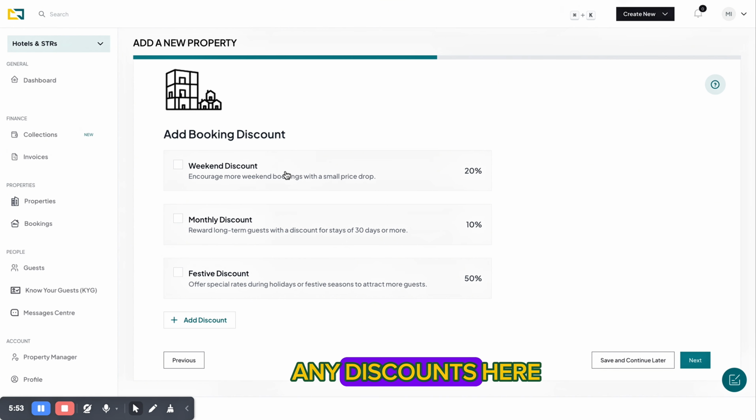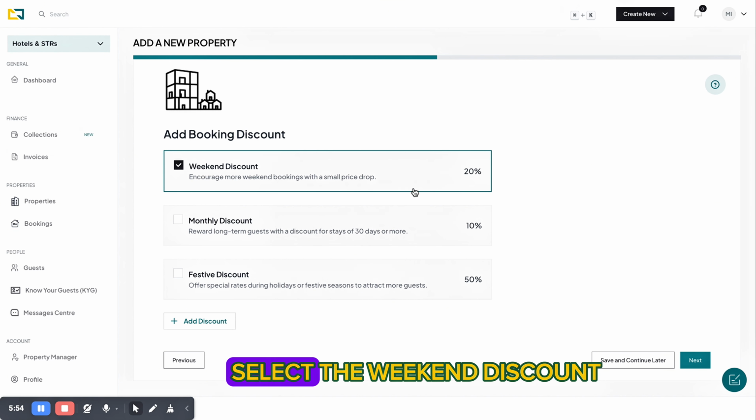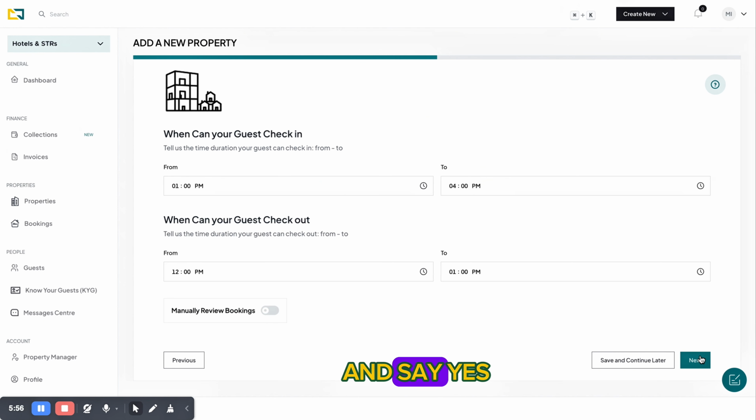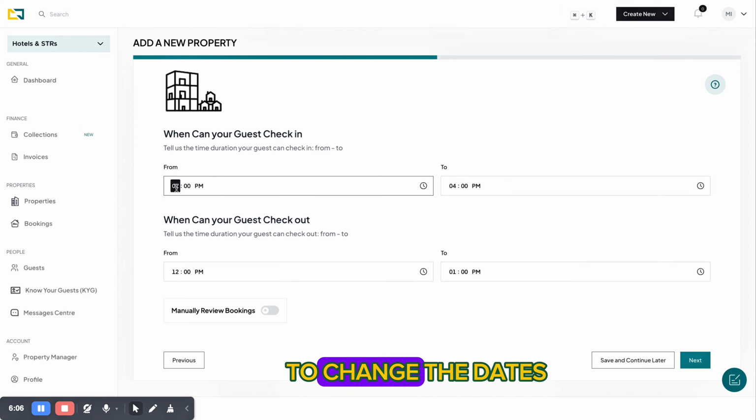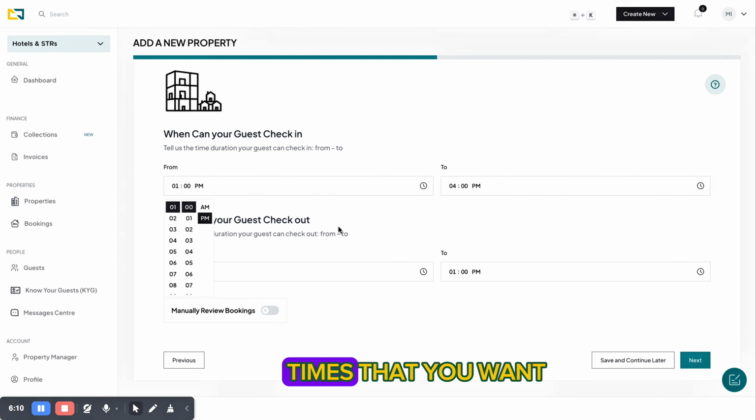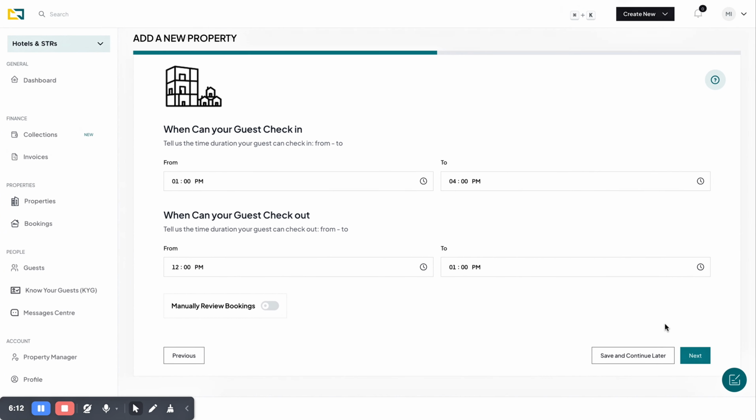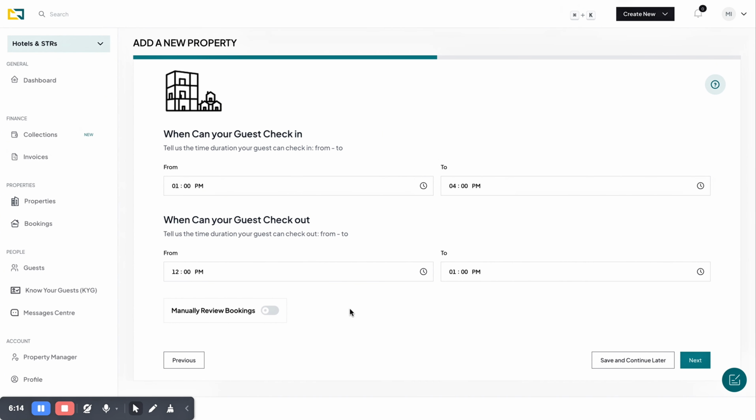Now, do we have any discounts here? We're just going to select the weekend discount and say yes, we have a weekend discount of 20%. Next is when can your guests check in? So this is by default selected. You can feel free to change the dates, the times that you want your guests to actually check in.